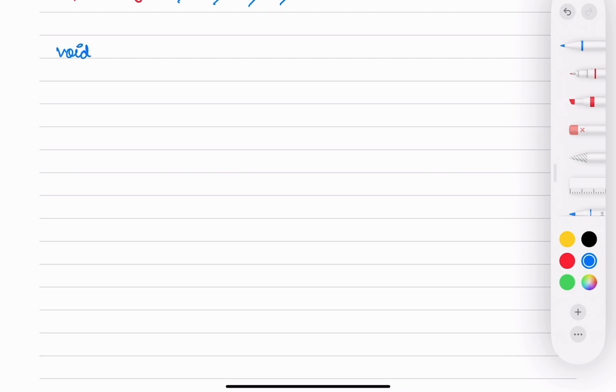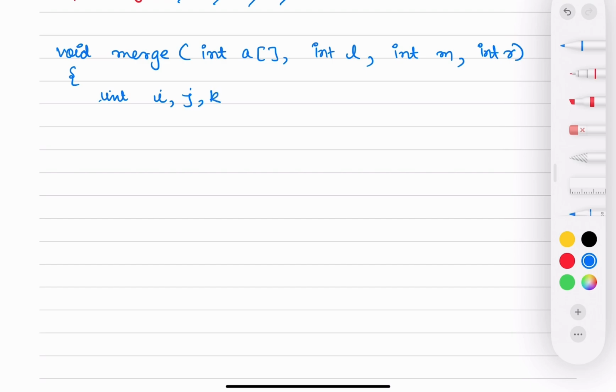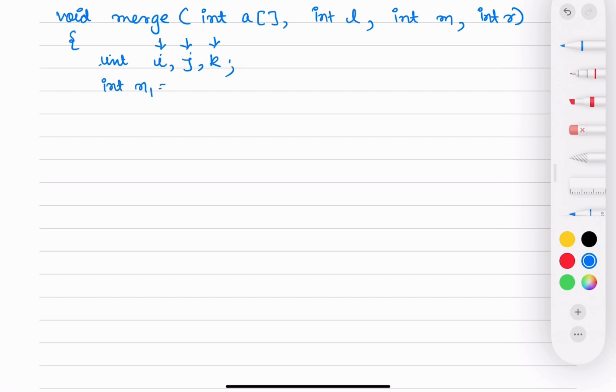So void merge, you will have an integer type array, int l, int m, and int right. Then you have to initialize i, j, and k. Remember, i and j are for the actual array, and k is for the temporary array. Now let's take one more variable, n1, which is nothing but m minus beginning plus 1. Then take one more, n2, that is just for the two arrays, r minus m. That's it.